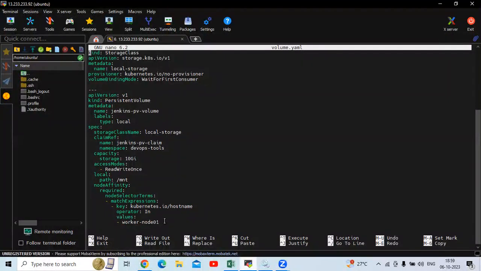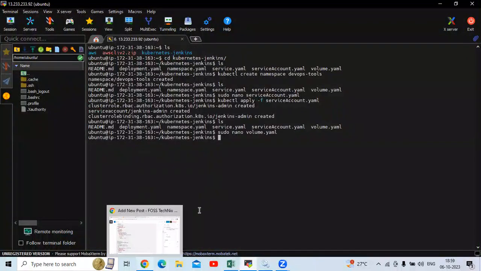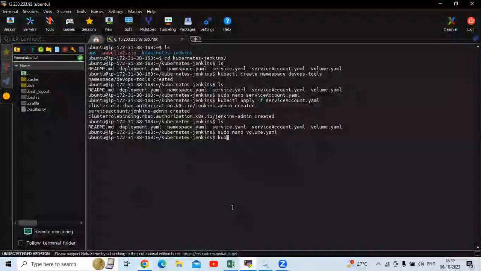That means here we need to run this command, kubectl get nodes. As you can see in my article, in node, replace this worker node with any one of your cluster worker node host names, right? That means you can get the worker node host name using this kubectl get nodes command. So let's run this command, kubectl get nodes.